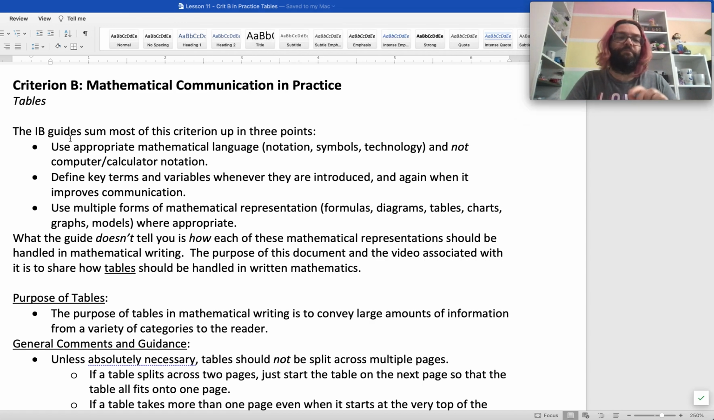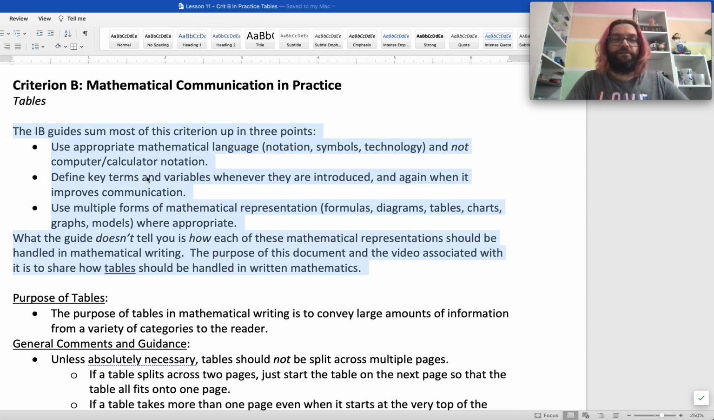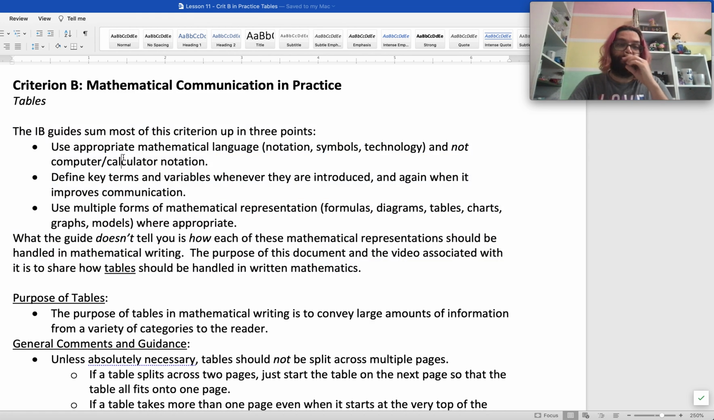In terms of Criterion B, and I mentioned this at the beginning of each of these videos, the IB guide sums up Criterion B with these things. You're supposed to use appropriate mathematical language, you're supposed to define key terms, and you're supposed to use multiple forms of mathematical representation whenever they're appropriate.